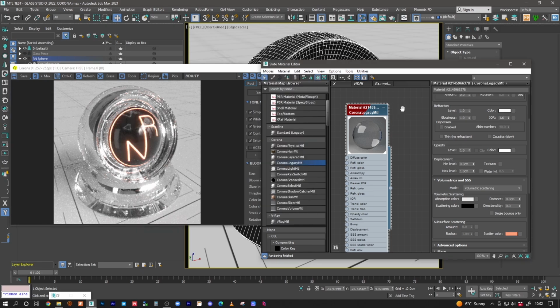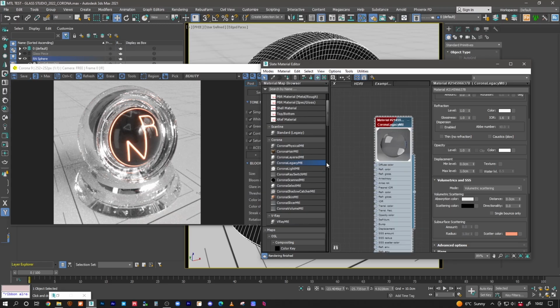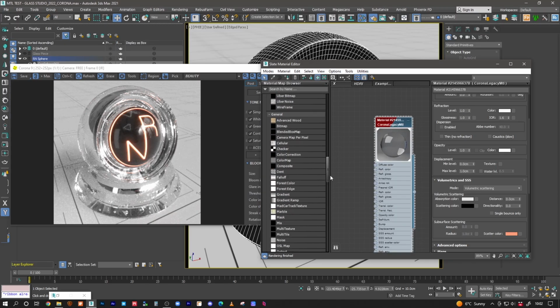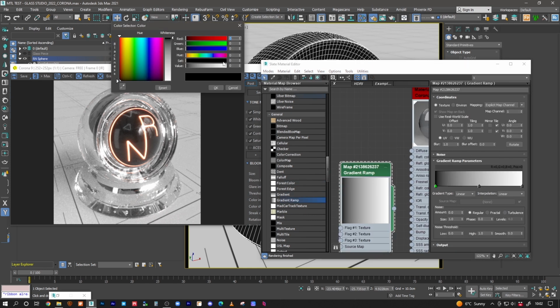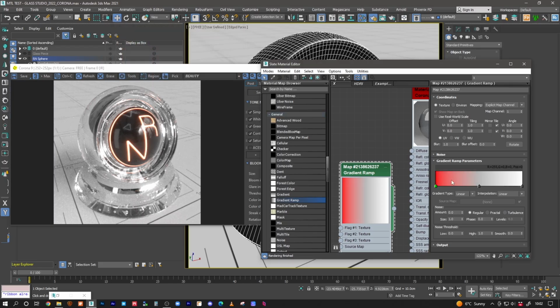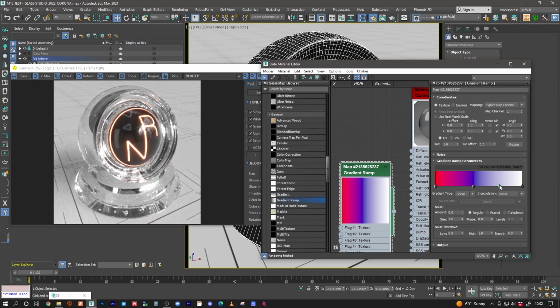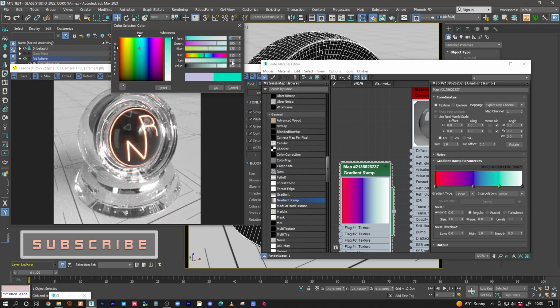What I'm going to do next is create a map. I was talking about maps, so let's create some crazy weird map. Let's create a gradient ramp. We're going to put this to a very rough number, so to say. We're going to make this color maybe blue, and this color a little bit more to the greenish side. Something like that.